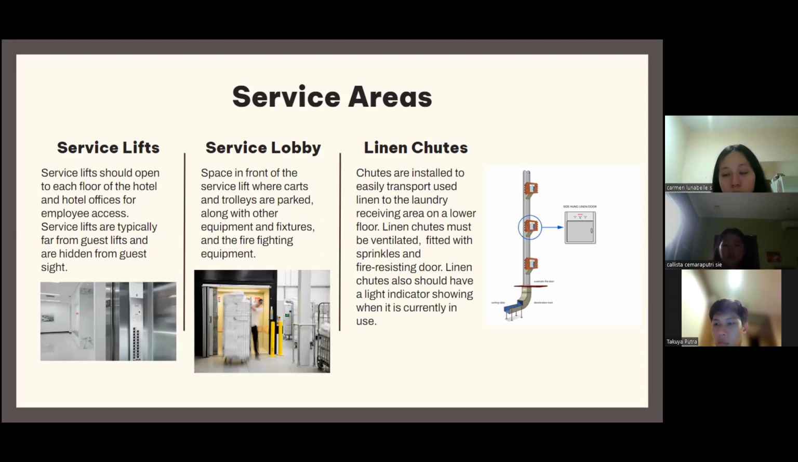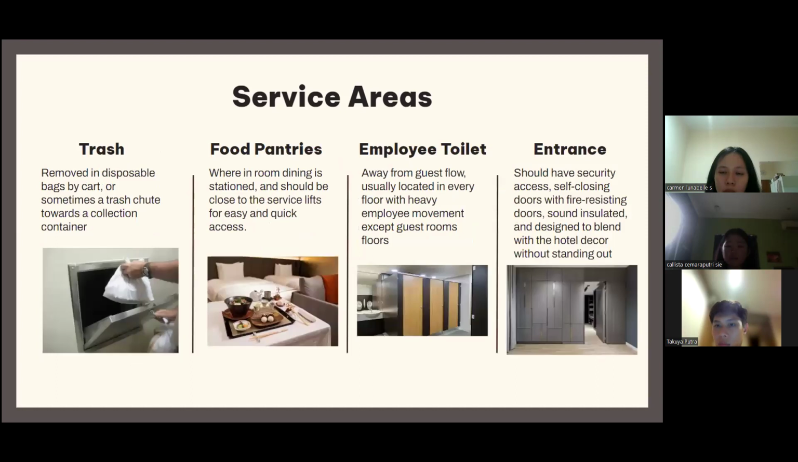Chutes are installed to easily transport used linen to the laundry receiving area, usually on the lower floor of the guest rooms. So linen chutes must be ventilated, fitted with sprinklers and fire-resisting doors just in case of any fire. And then linen chutes should also have a light indicator showing when it is currently in use so that two are not used at the same time. And then next we have trash. The trash must be removed in disposable bags by cart or sometimes also in a trash chute similar to the linen chutes towards a collection container.